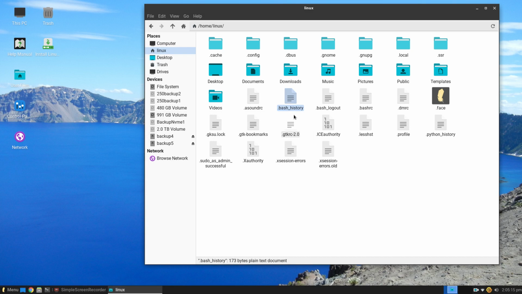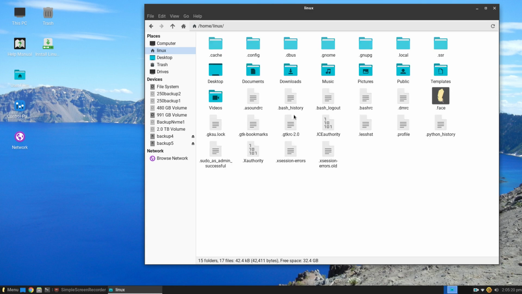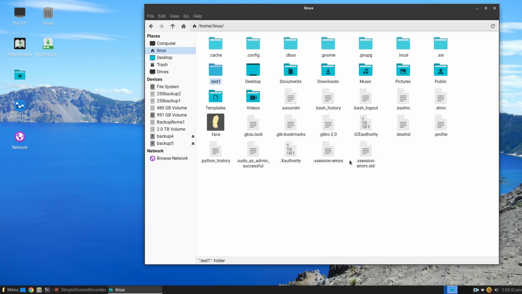Now I'm going to press Control H, and Control H again. So if I were to create a hidden folder, and I'm going to put .tst1 and hit create, it will create a hidden folder.